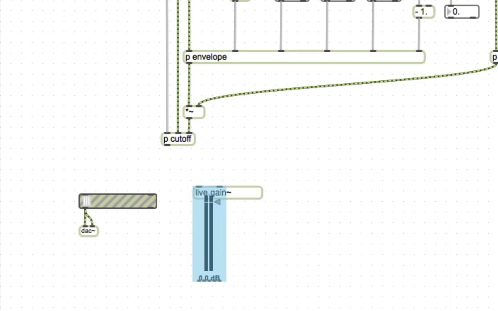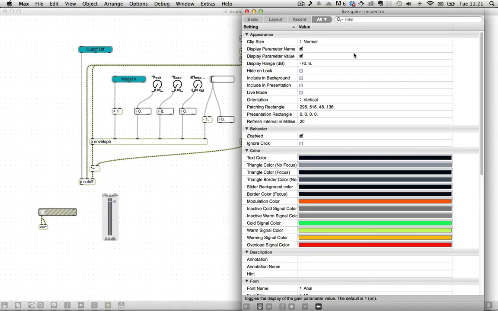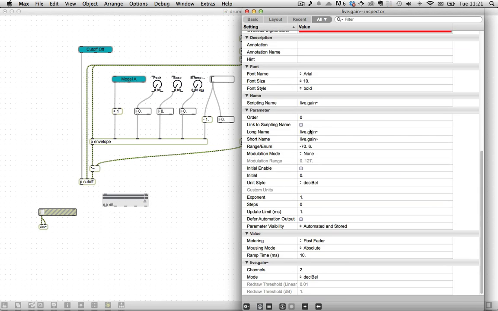live.gain is nice because it gives you a meter and a gain all in one. Here in the inspector, I'm not going to show the parameter name. I'm going to make the orientation horizontal. I'm going to give it an initial value of 0. And last but not least, let's make the number of channels 1.